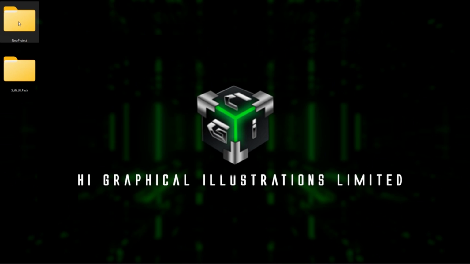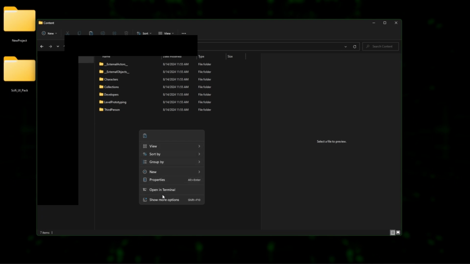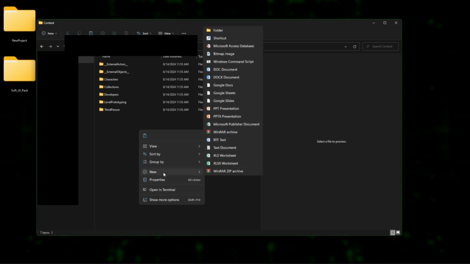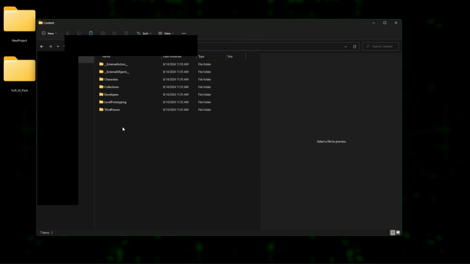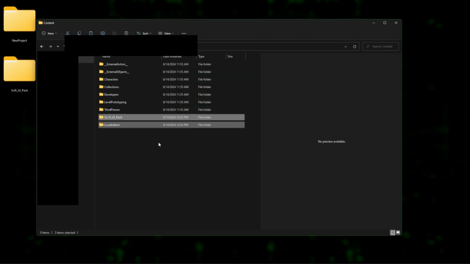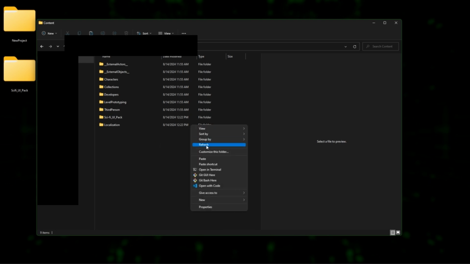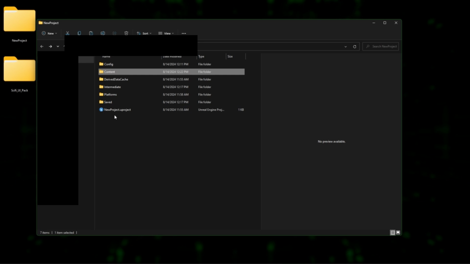Copy. Open our new project, contents, and you paste. Paste, where are you? Yeah, you paste. There we go. Just refresh a bit. Refresh, where are you? Just refresh a bit, then you can now open your new project.